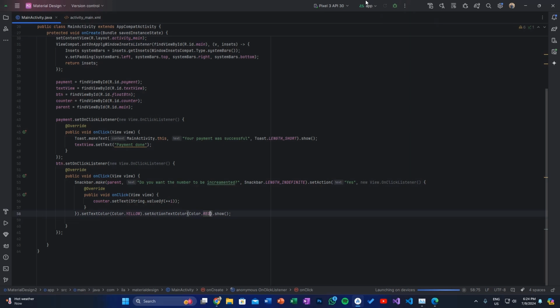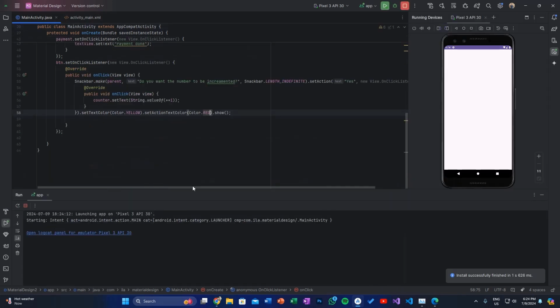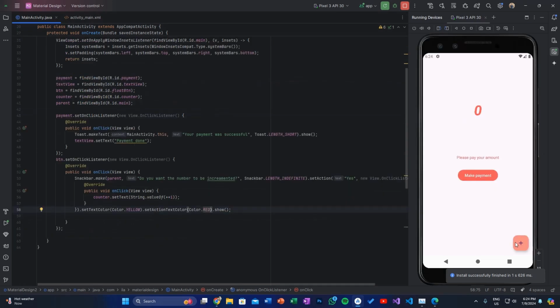I should see this customized text color and action text color. Now when I hit the floating action button, I see a yellow text color and the action text color in red. Now when I hit yes, it's working properly.